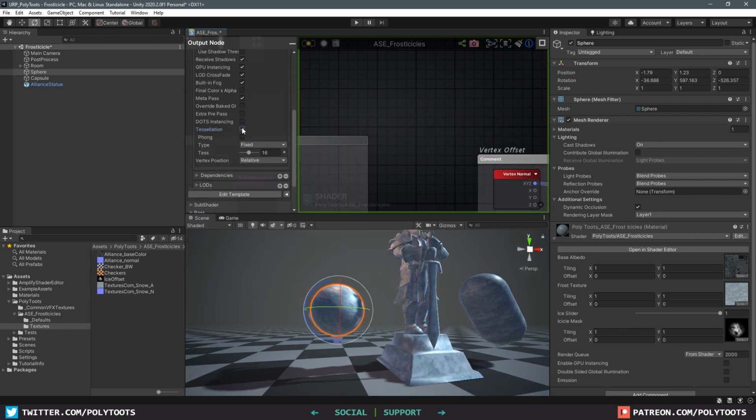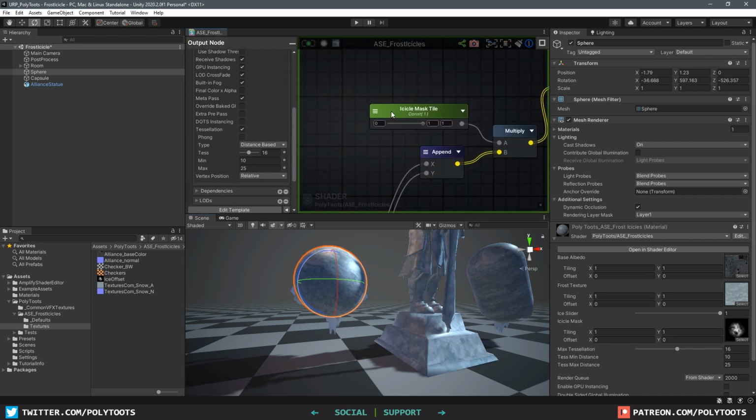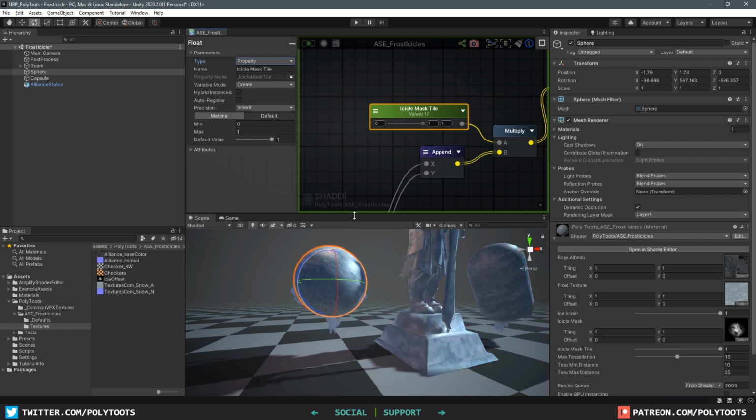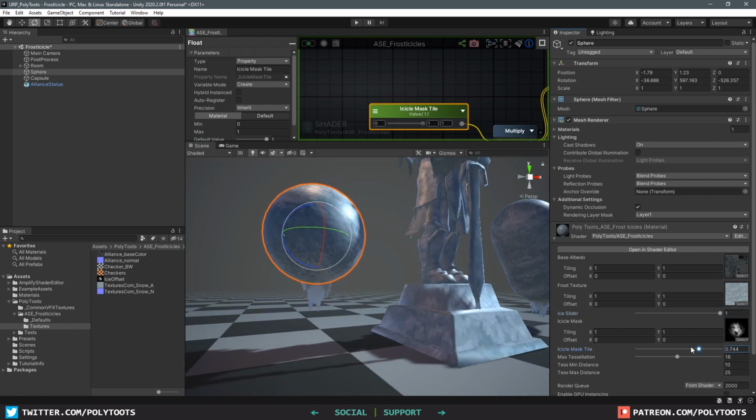I'm going to change mine to a distance-based. So after we've done that, you can see that we have spiky icicles. But the other thing is our tiling probably needs a bit of adjustment. And as usual, I forgot to make this float into a property. So we'll change that now, which means we can access it on the material now. And by changing the tiling of our ice texture, we can dramatically change the look of our icicles.